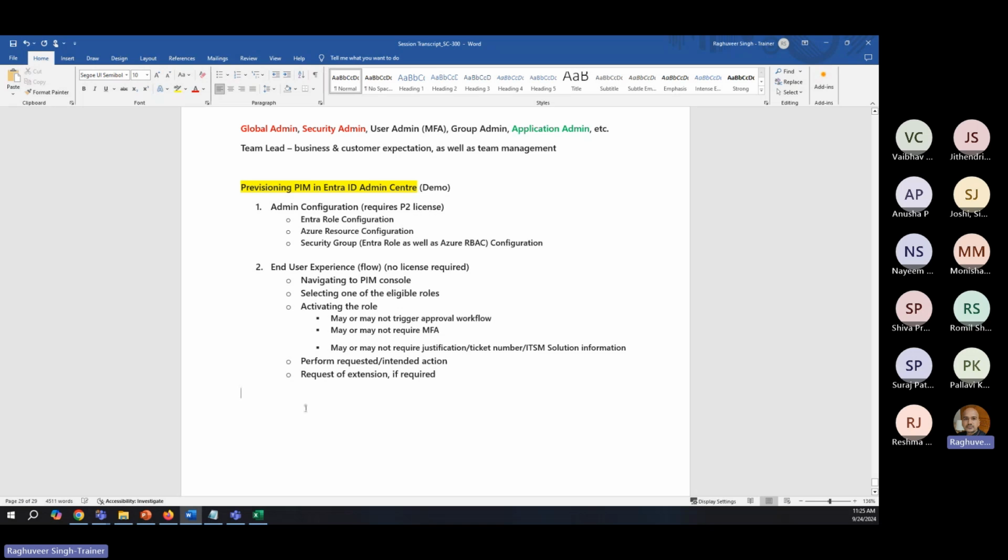That's the end user flow. So the end user will navigate to the PIM console, select one of the eligible roles, and activate the role. Activation may or may not require all of these actions. And once these activation requirements are met, then you will perform the requested intended action as an end user.